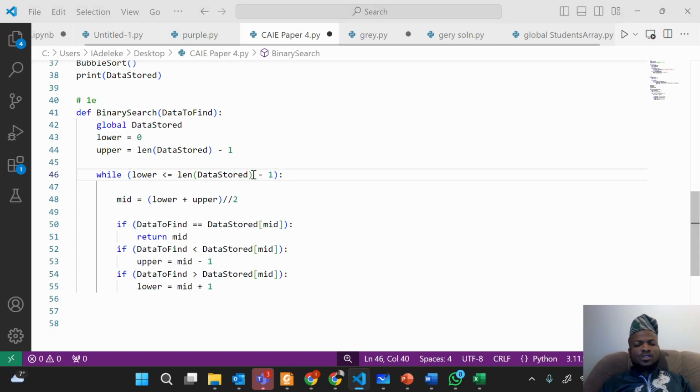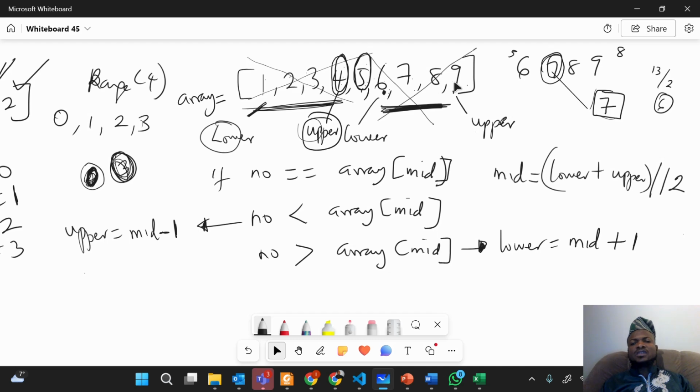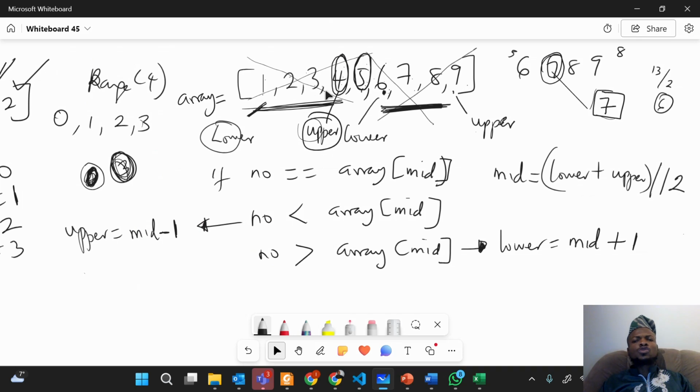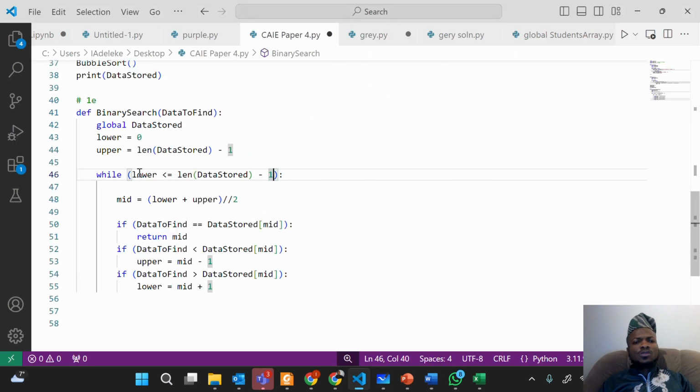Minus 1. Do you know the reason? Because we have 9 things as the length, but the upper value is 8. So it should be length of data stored minus 1. So it should continue to do this until the lower value is equal to the upper value. So this should be done.